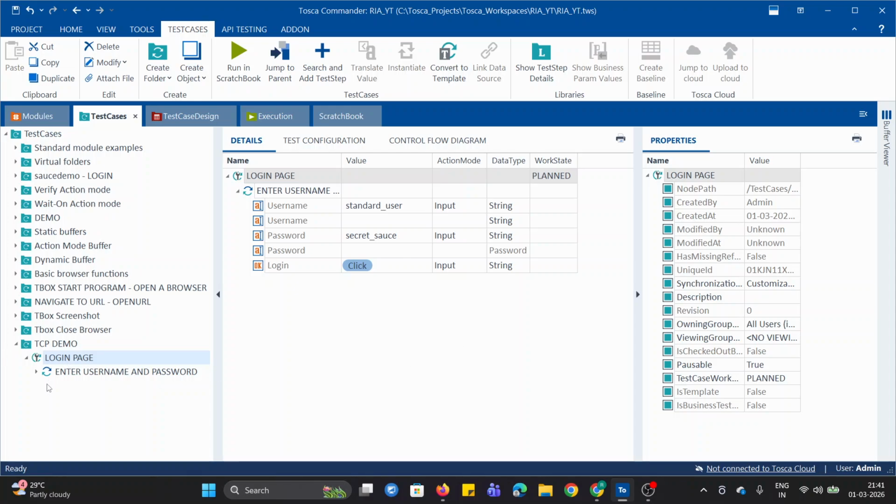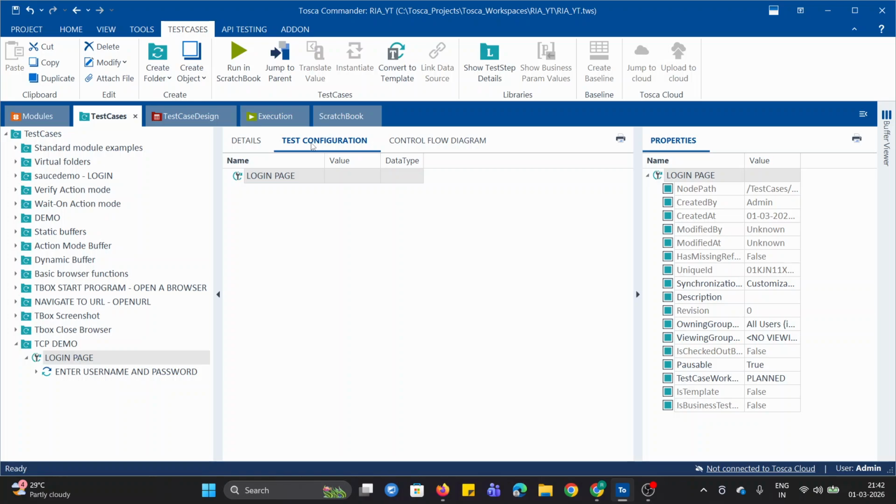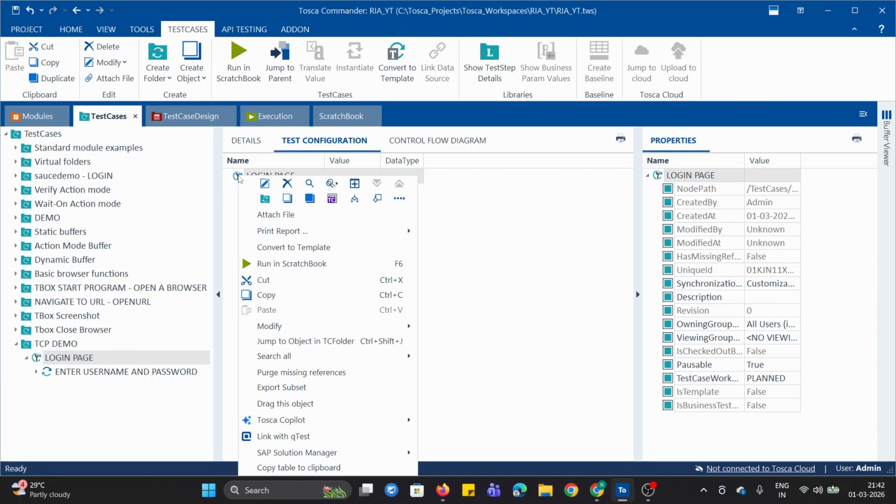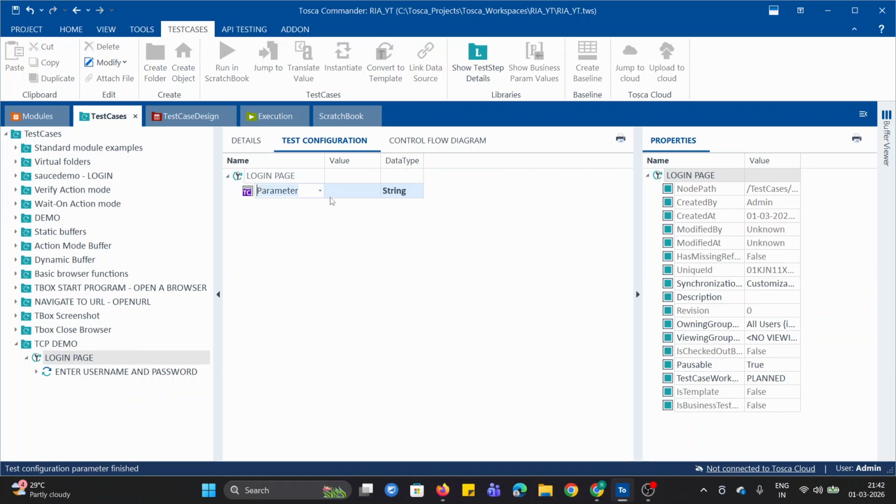But for the time being, I'll just show it on the login page test case here. When you come into this tab over here, test configuration, just right click and you will see a purple color box showing up with the name Create Test Configuration Parameter. There is a shortcut for that, Control N, which will also do the same. Just give a click on this.